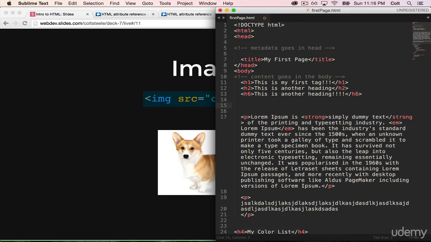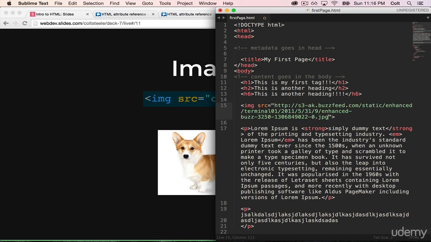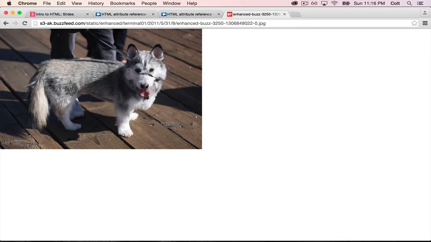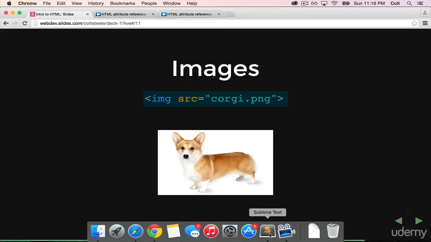So let's go anywhere on the page, and we type the word img. We do not need a closing tag, so we don't do this. This is a self-closing tag. And then there's a single attribute that we must have, which is src, stands for source, and it's the URL of the image that we're trying to make this tag use. So that URL can be something that is hosted, so this image here, but it could also be an image that I have saved on my machine.